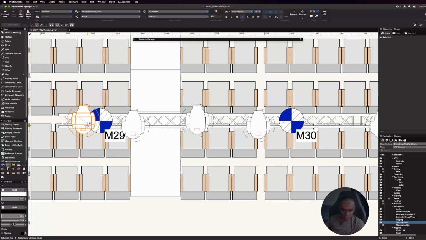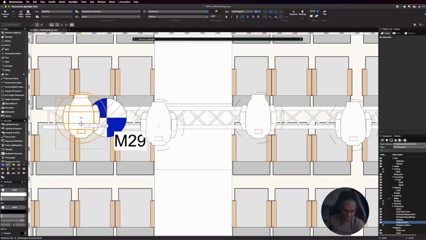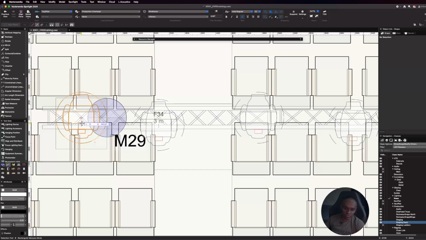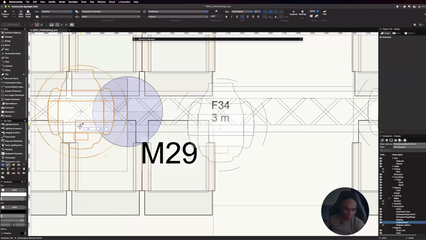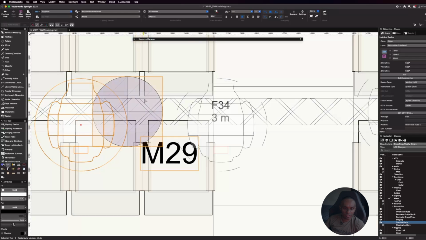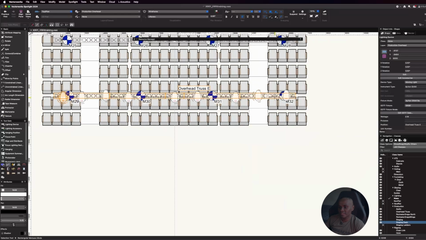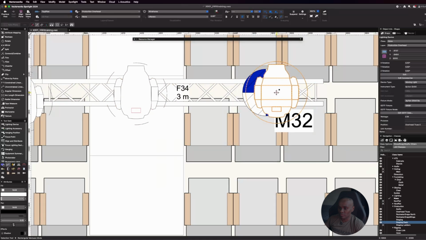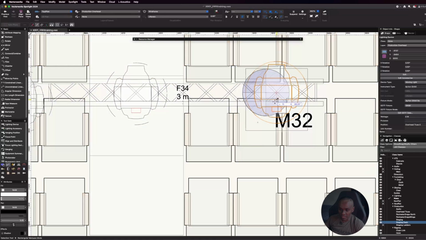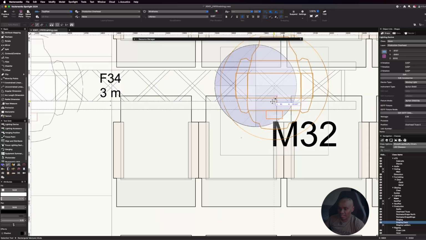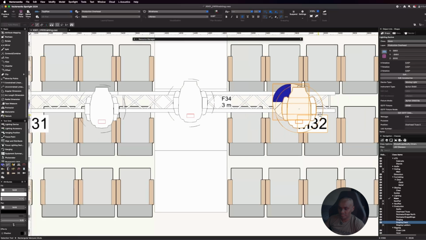Next, I want to make sure that this fixture is on the chord, the downstage chord of the truss. So you can hold B on your keyboard to be able to see through any objects, and you can hold shift to make sure that it snaps to 90 degrees. So I'm just going to make sure it snaps over here, and I'm going to do the same thing over here. Hold B to see through, and hold shift to snap it to 90 degrees.